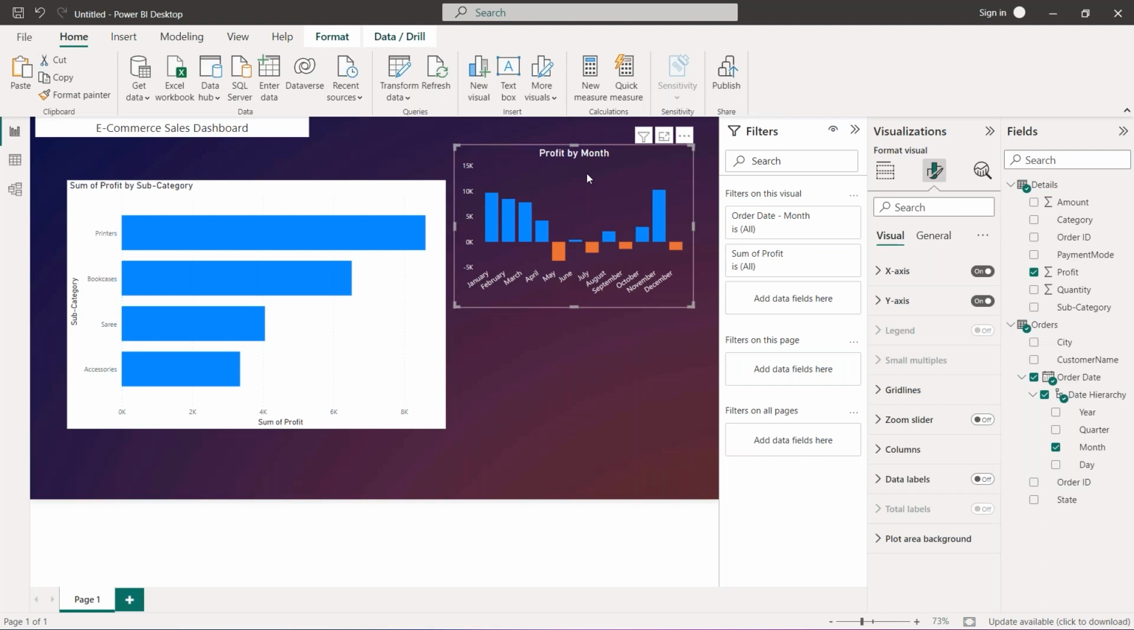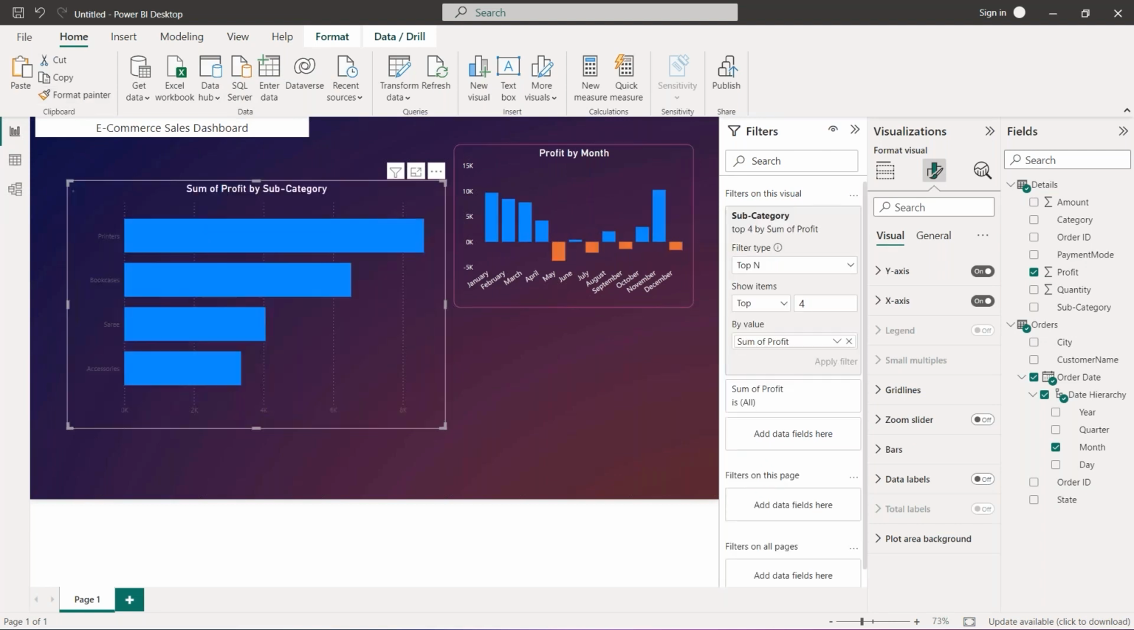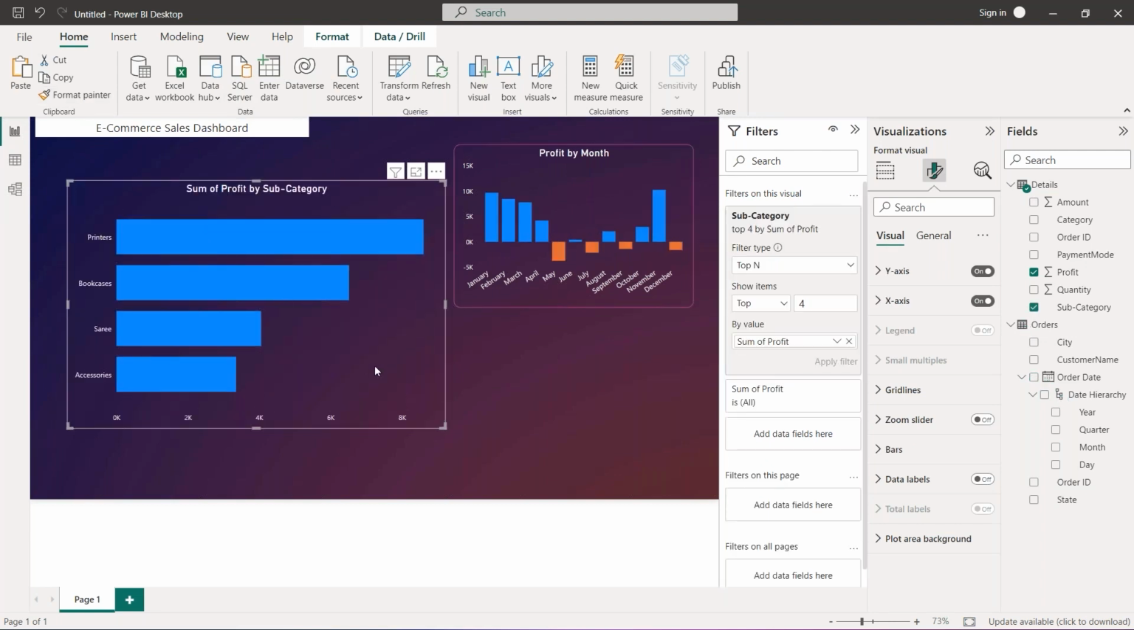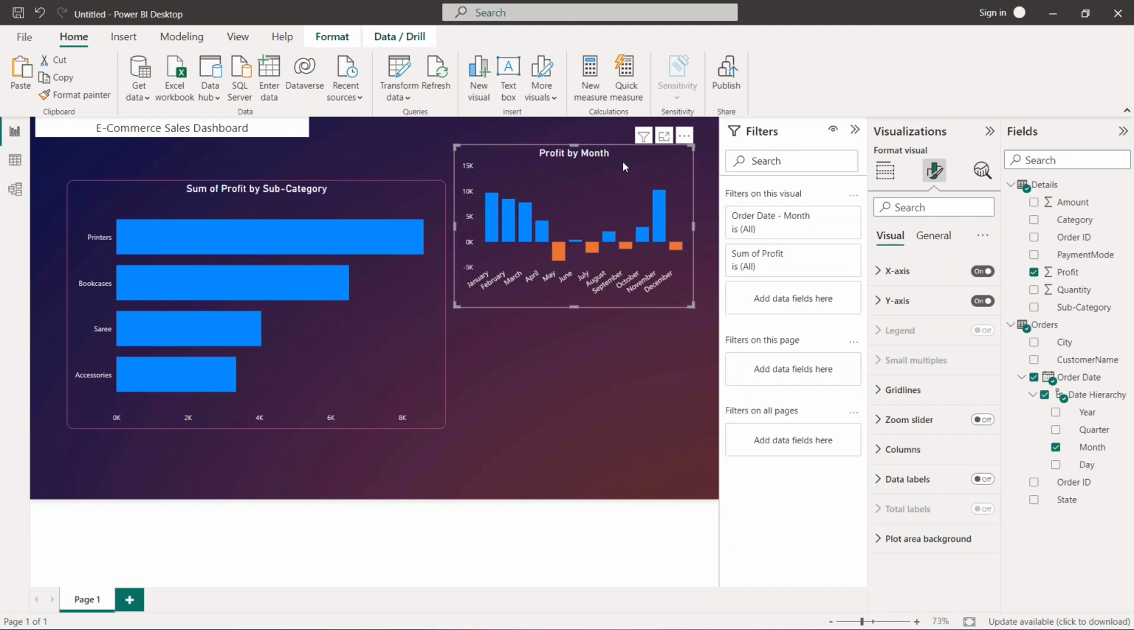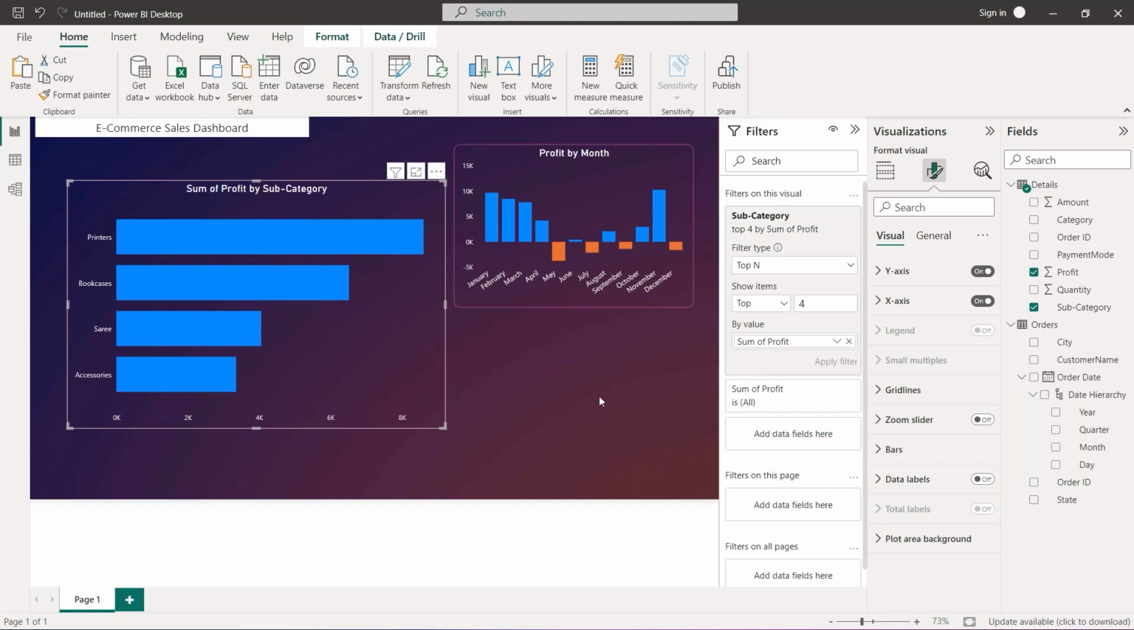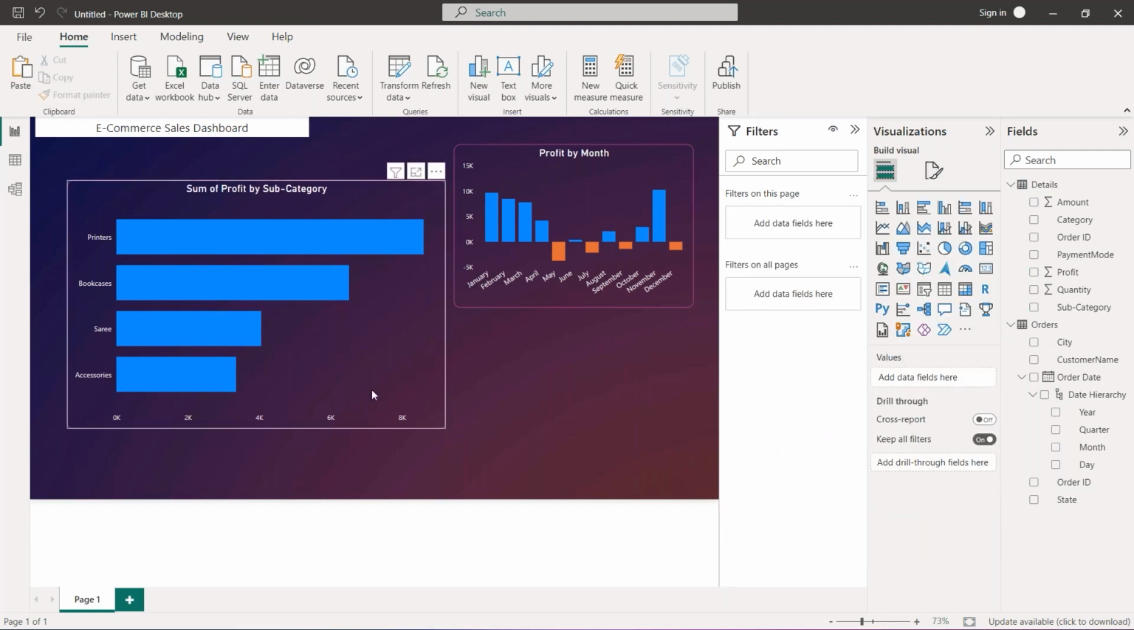Many of you may not know about this, so for now you can simply go over here, use the format painter, and apply it over here. Not on the bars, you can simply apply it on the chart, right? Here you can see, with this one click, by just applying the format painter, we applied almost all the things.